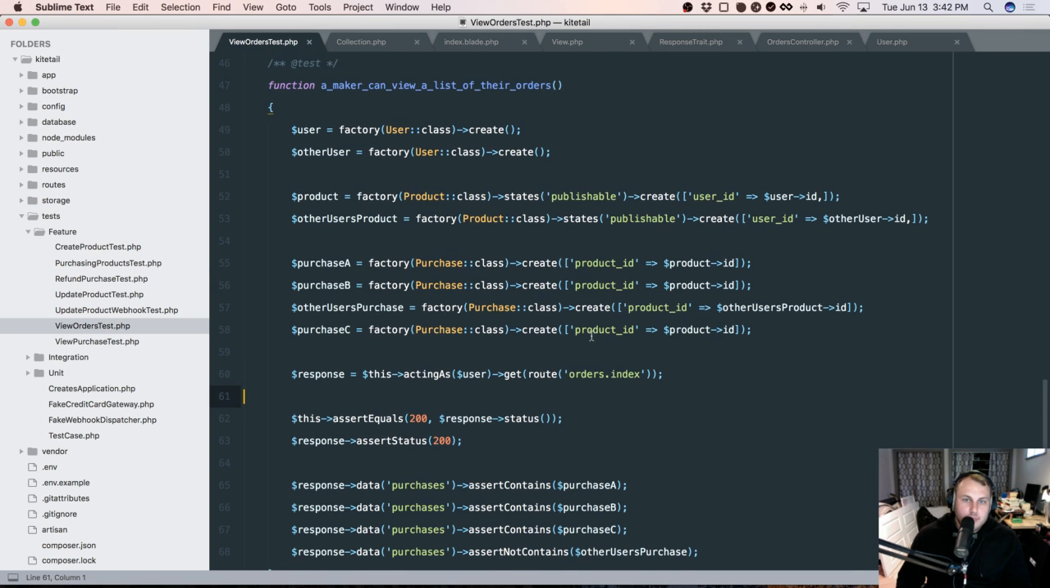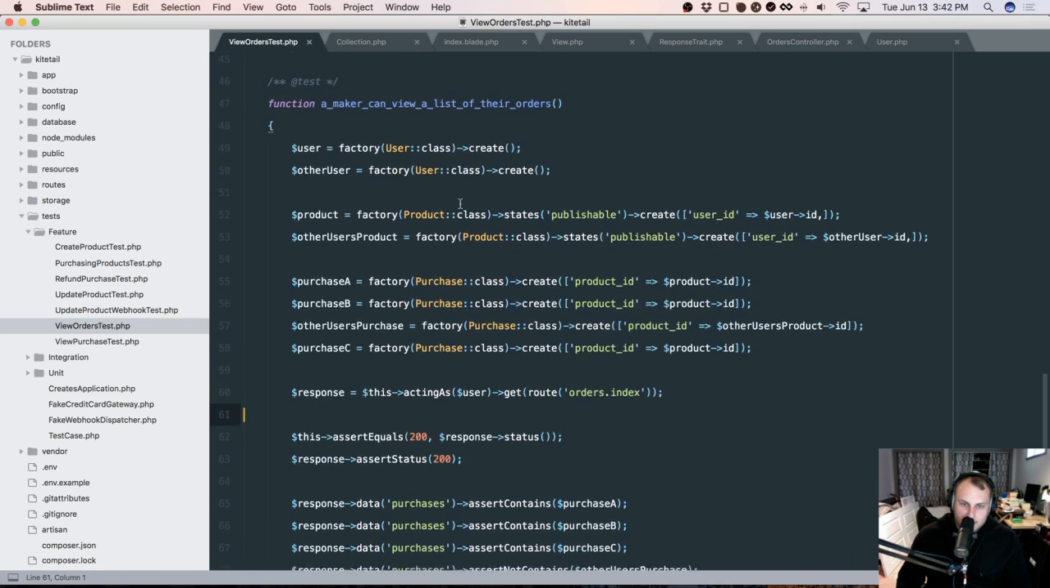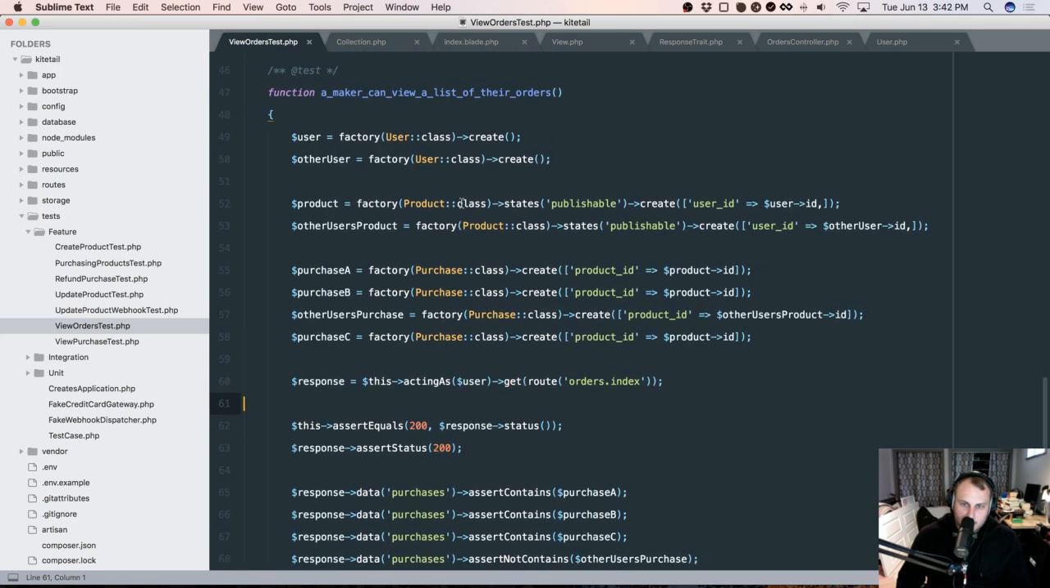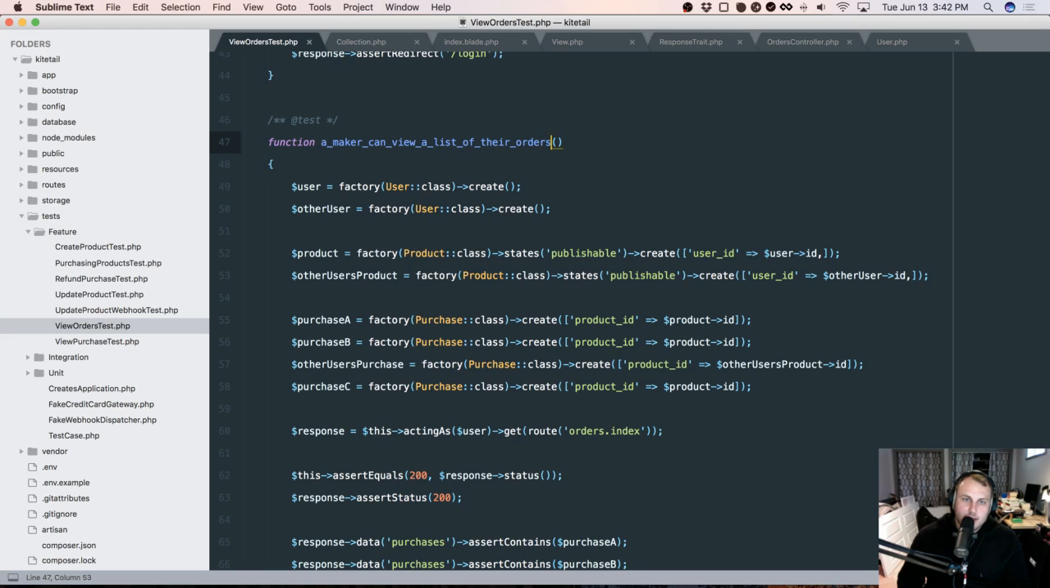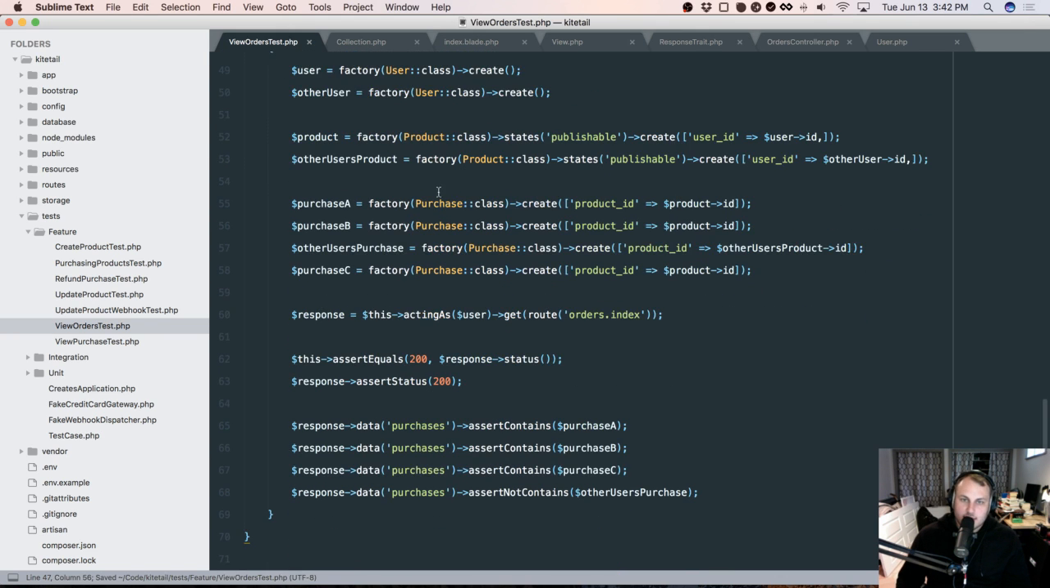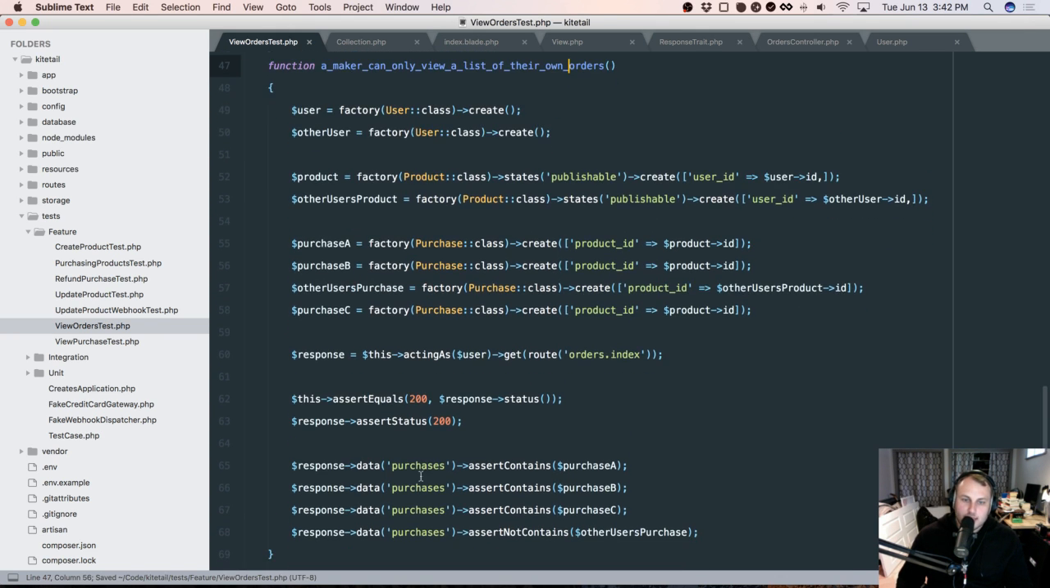I'm going to have 2 tests here because it makes it a little bit clearer. So we'll say a maker can only view, let's rename this, a maker can only view a list of their own orders. So this test is all about proving that the orders that get passed in are the ones that belong to them and are not the ones that belong to anyone else.